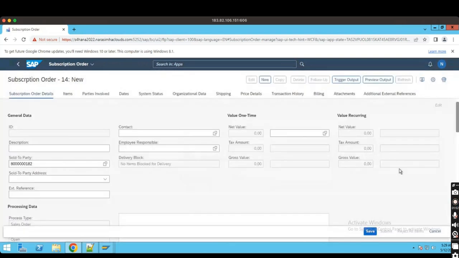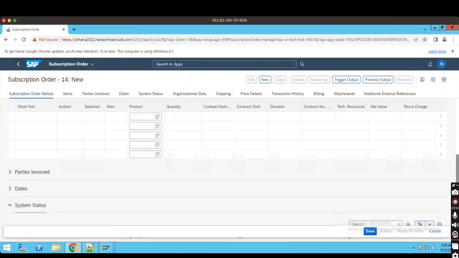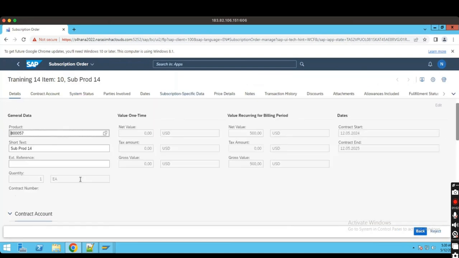182. Let's enter and enter a product. Okay, here, do you see this quantity? Can we edit this one? Is it editable? Quantity. Can we edit this one? No, it's grayed out. Disabled, right? It's grayed out.